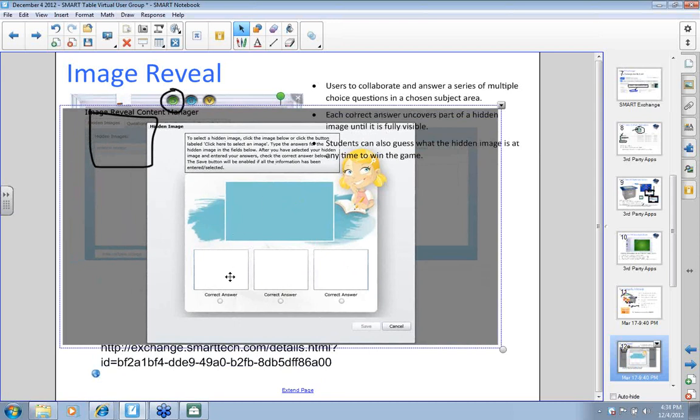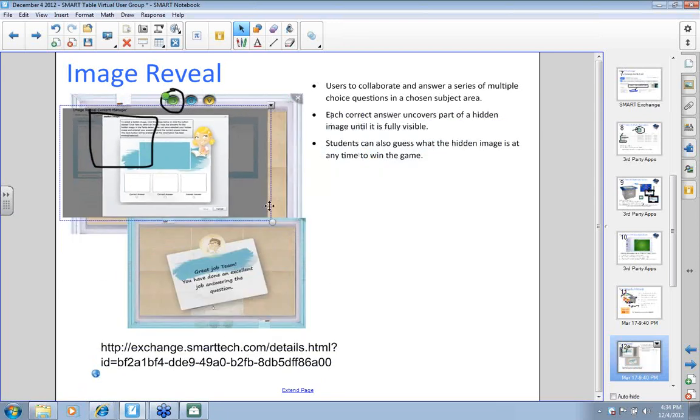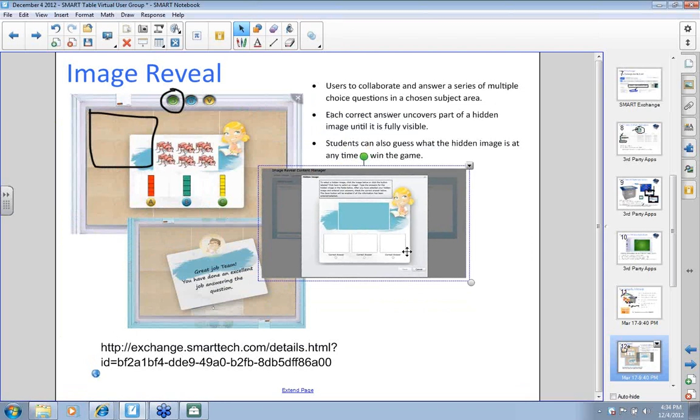And so you just follow it and tell the steps. And so they're really easy to do and to use. So that's called Image Reveal, and not a hard program to create. But you have a background, and then the kids have questions.